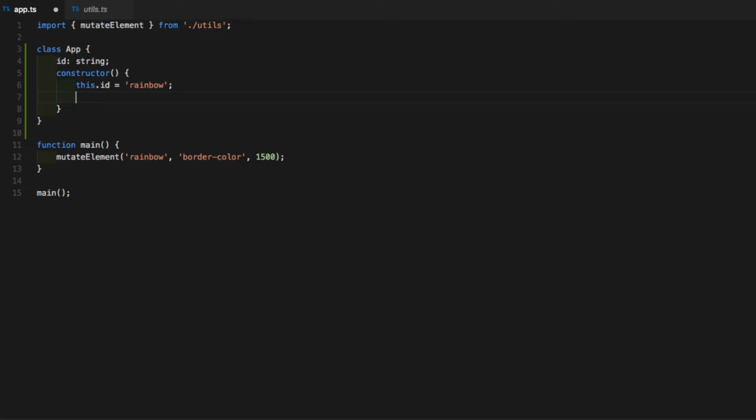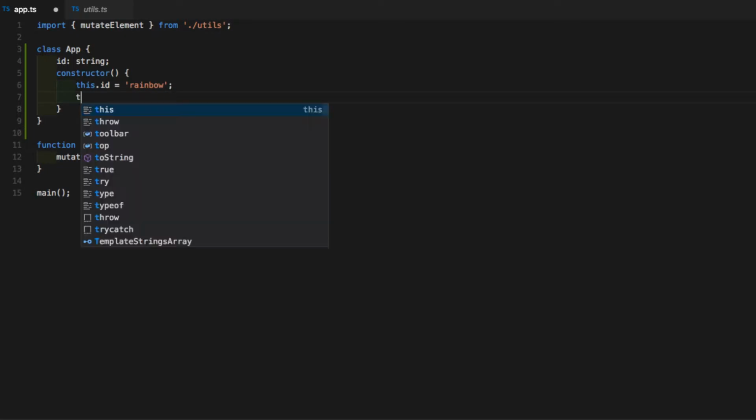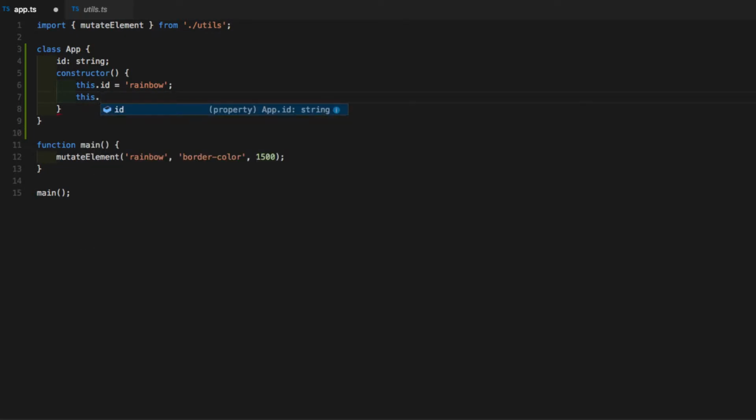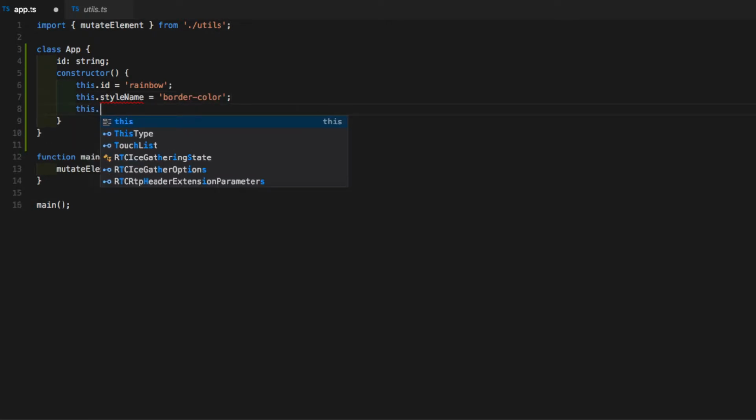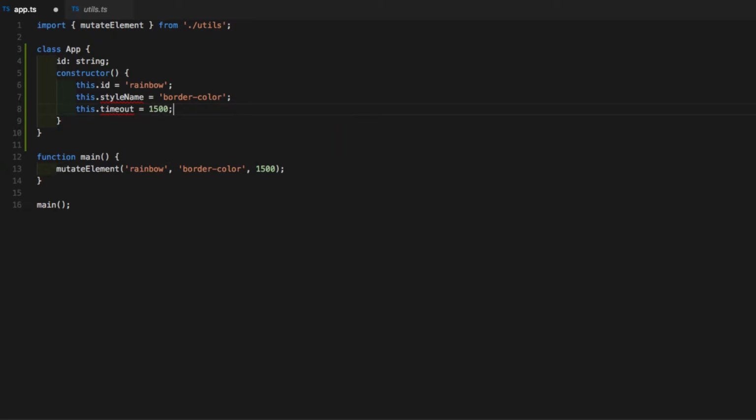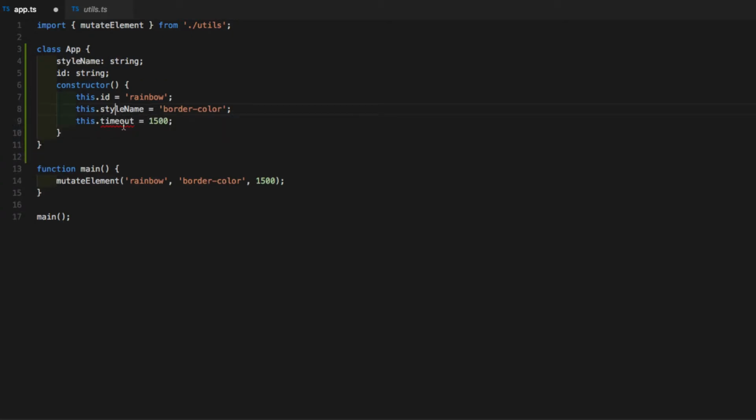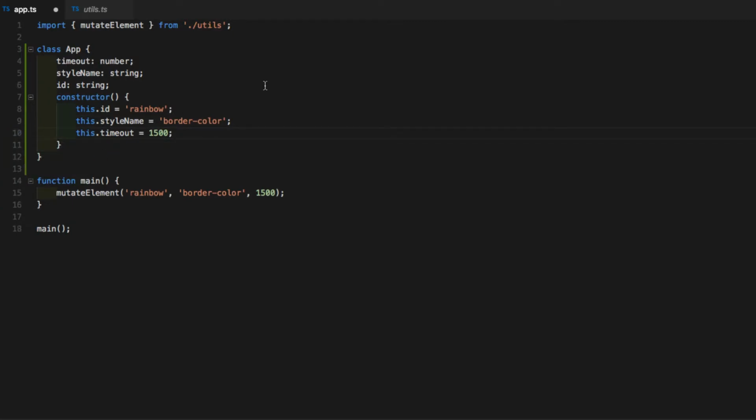We will add the rest of the values that we're going to use in our application. So it will be this.style name, border color, and we'll also set timeout, which is a number in our case. Visual Studio gives us the option to use this help: add declaration for a missing property. We will get our properties defined for us automatically, so we don't have to do extra work.